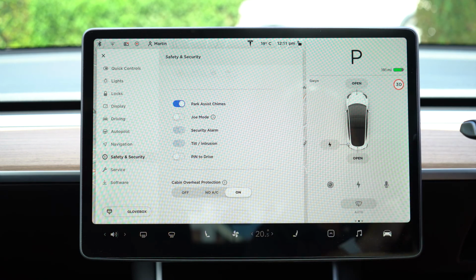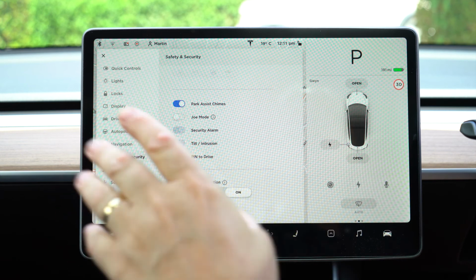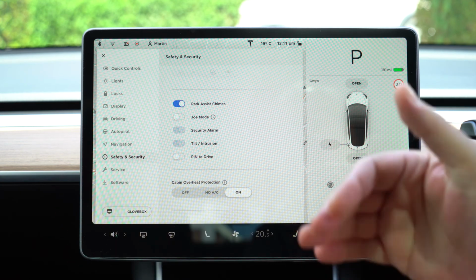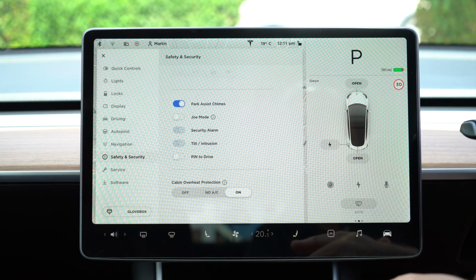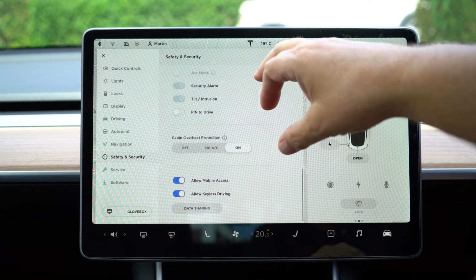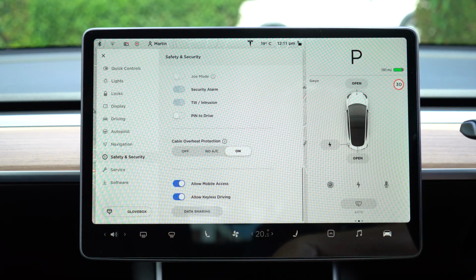Pin to drive is almost a second level of security, and some would say the first level of security. I don't have it on my car, I must admit, but a lot of people do. It just means that when you enter the car, you've got to put a pin number in to be able to drive the car away. So if you feel that would be a worthwhile thing to do, this is where you activate that in your safety and security menu. Cabin overheat protection, I've got that switched on.